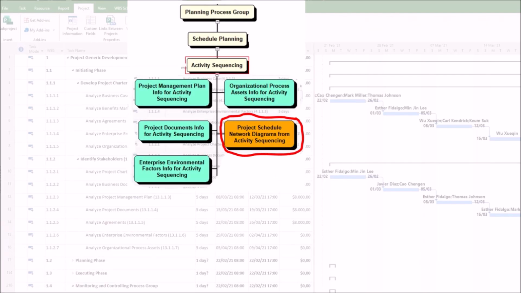The first output of the sequence activities process is the project schedule network diagrams. The project schedule network diagrams output of the sequence activities process is a critical component of project schedule management, and here's why. 1. Visual representation of workflow. The project schedule network diagrams provides a graphical view of the logical relationships or dependencies between project activities. The project schedule network diagrams help stakeholders understand the flow and sequence of work.